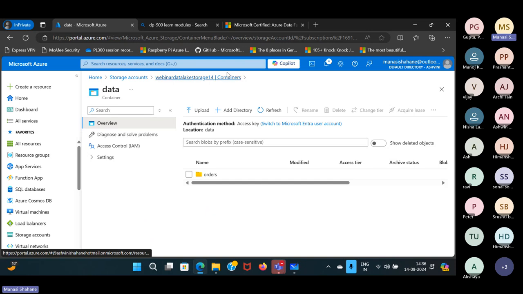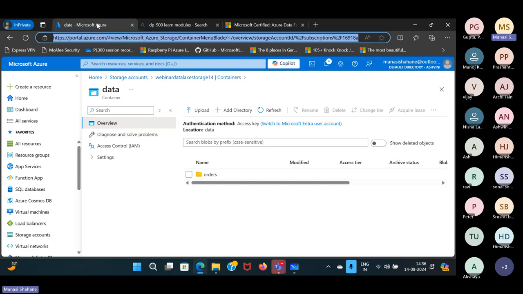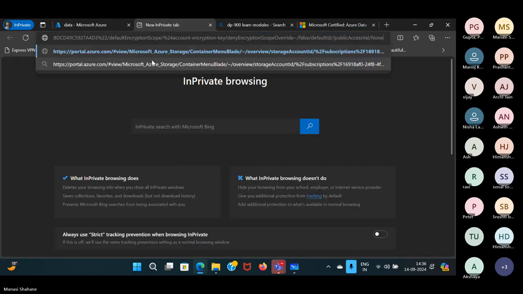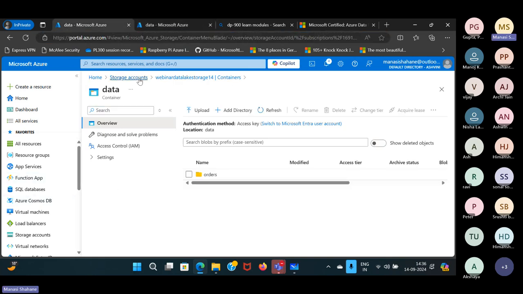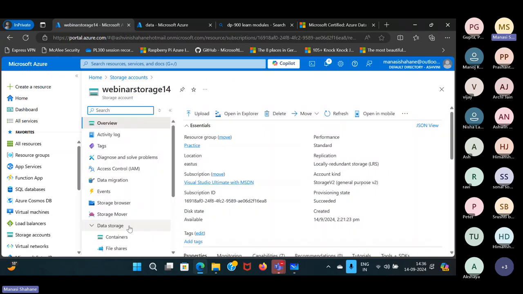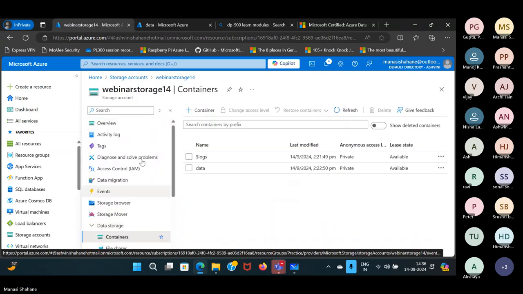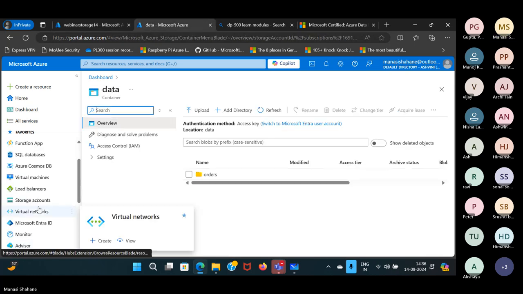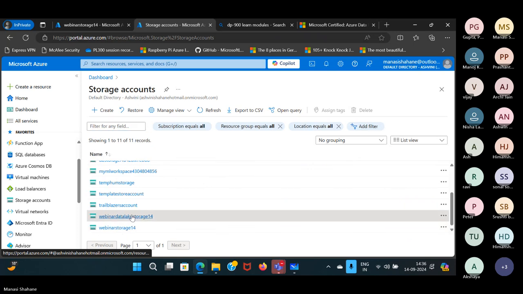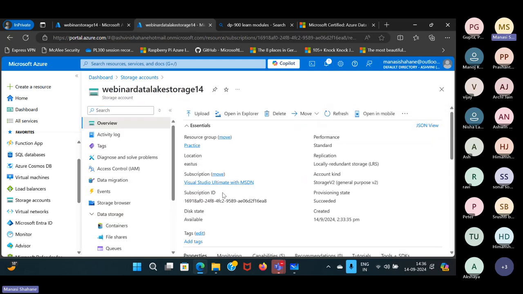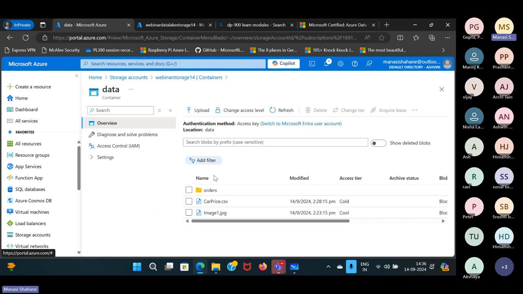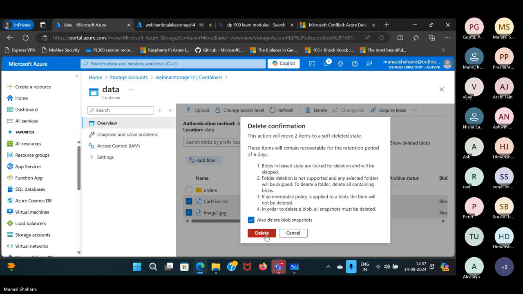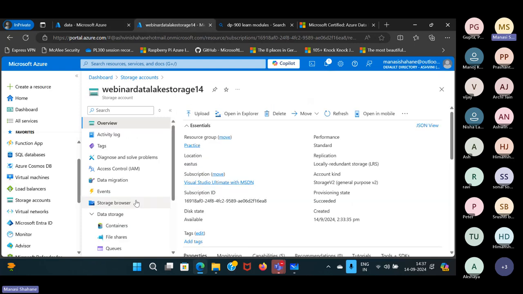I'll just open these two in separate browsers. I'll just copy this URL. So this is my Data Lake Gen 2 account, and I'll go to my block storage. So this is my block storage containers, and this is my data lake. Over here, we have created the same folder, guys. Correct? We have created the same folder even over here. I'll just delete these two files. We don't need them. And we have this.